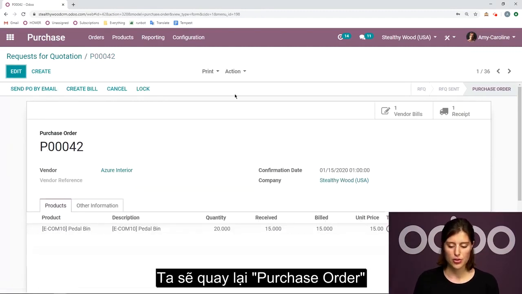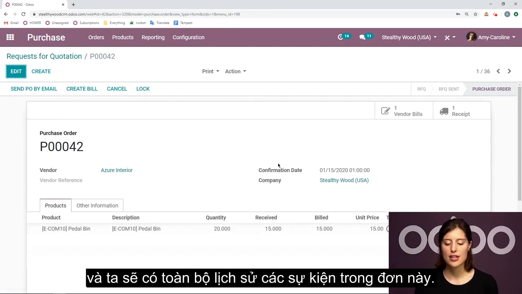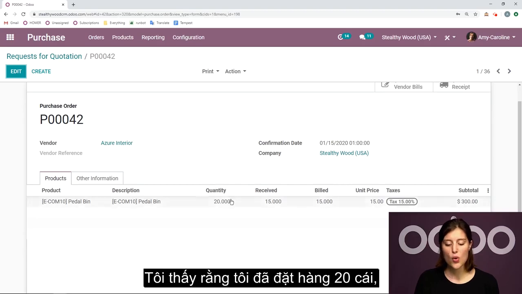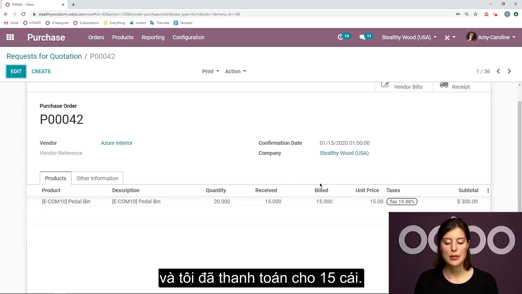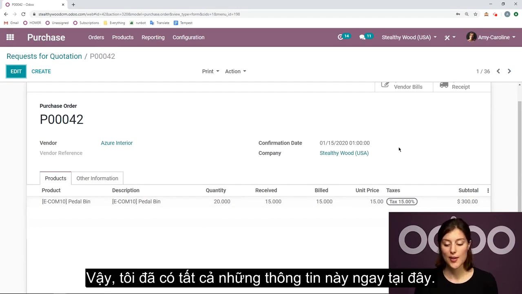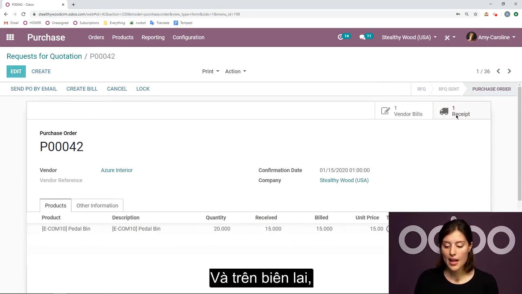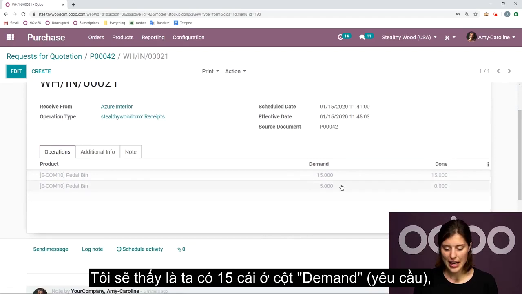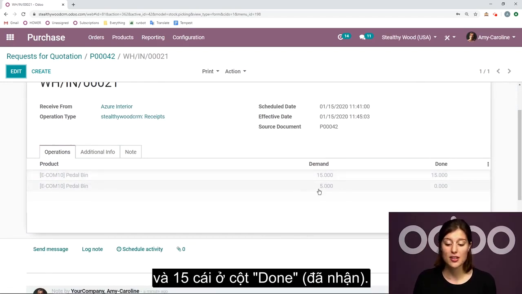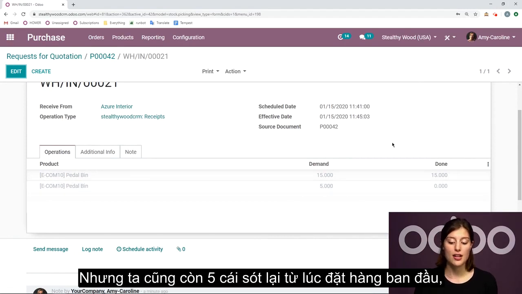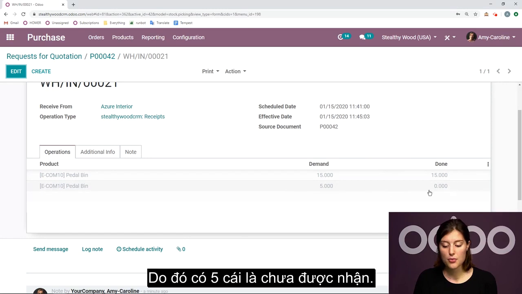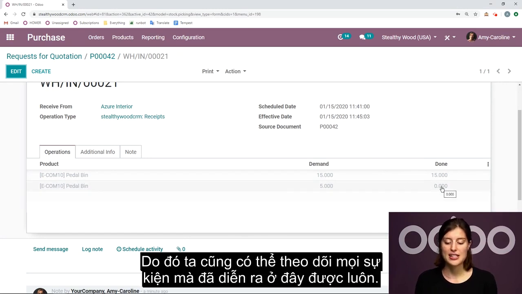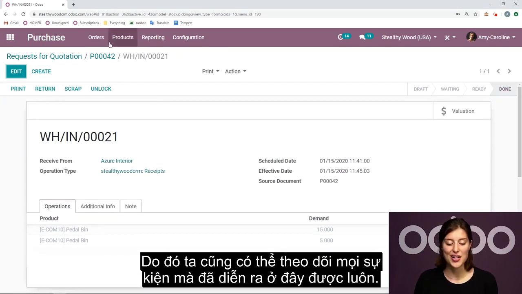We'll go back to the purchase order, and we do have the full history of events here. I see that I ordered 20, I received 15, and I was billed for 15. Okay, so I have all of that right here. And on the receipt, I'm going to see that we had a demand for 15 were done, but we also asked for 5 in addition. So originally we asked for 20, but 5 were not done. Okay, so we can see everything that's going on here as well.